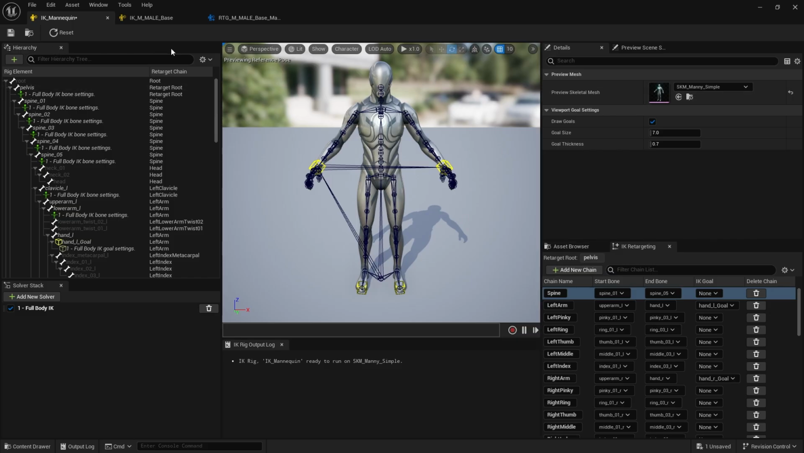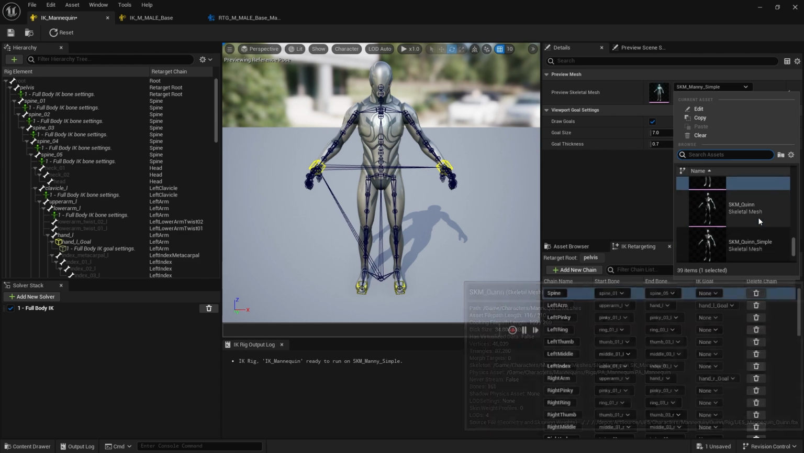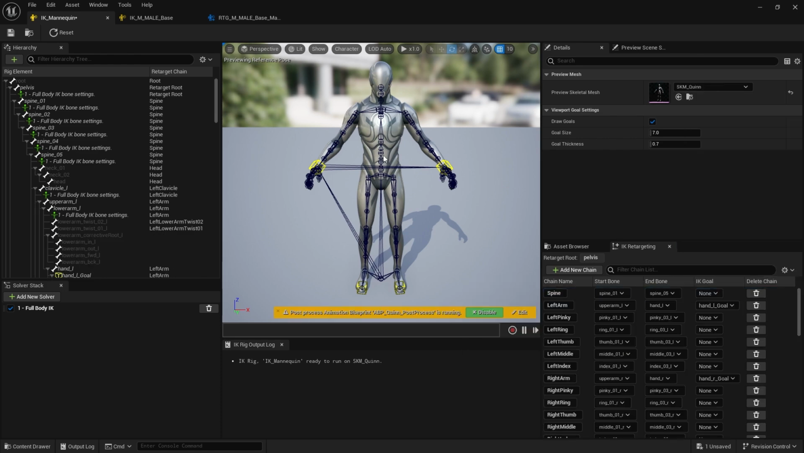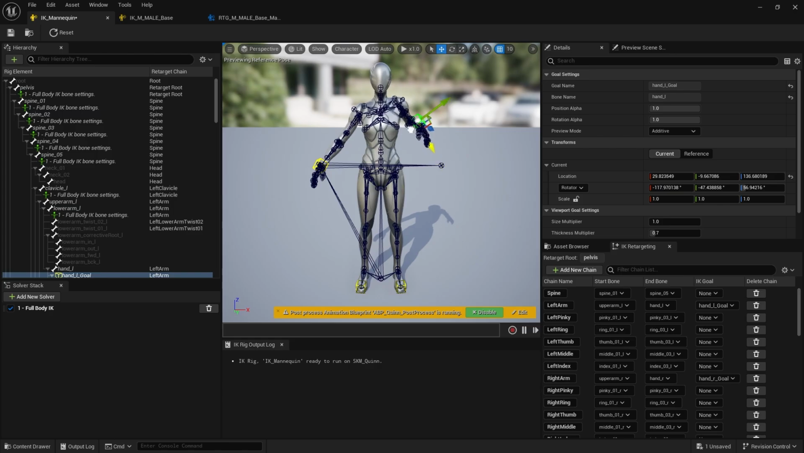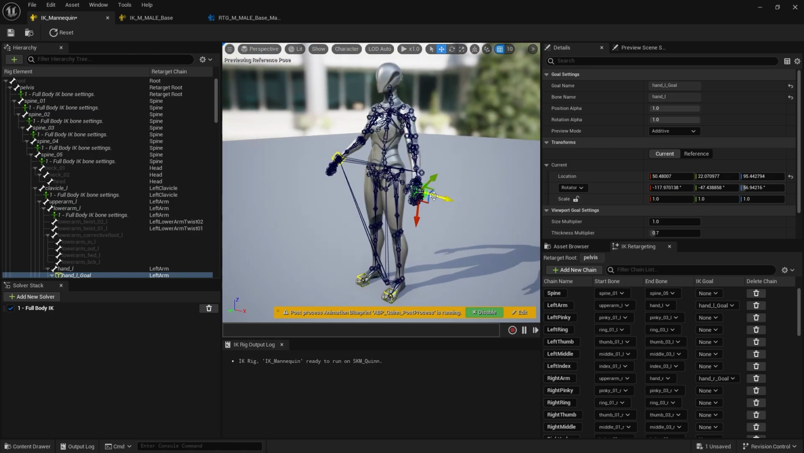I have the editor open, and if I switch to, say, my Quinn character, you'll see that my IK rig is retrofitted towards the Quinn character. Now, I might have to hit reset to ensure that I have the correct pose, which is Quinn's incoming pose. And we can see that my IK rig is working just fine. I can pull around, I still have all of my same settings, and I am still able to get the same pose as the mannequin.